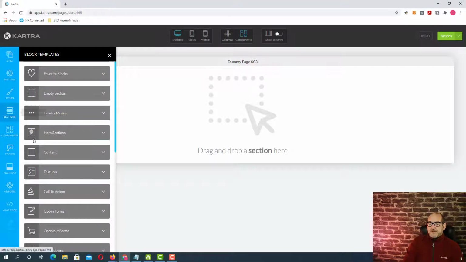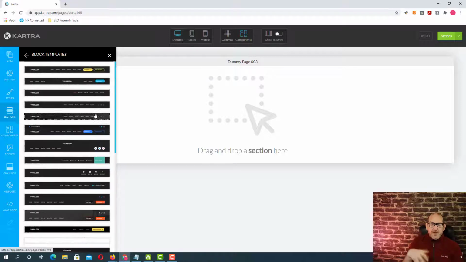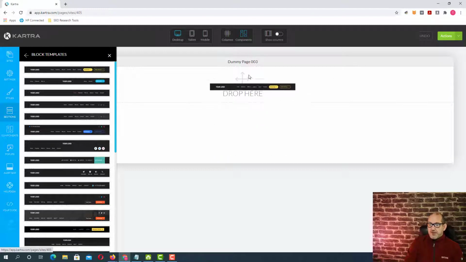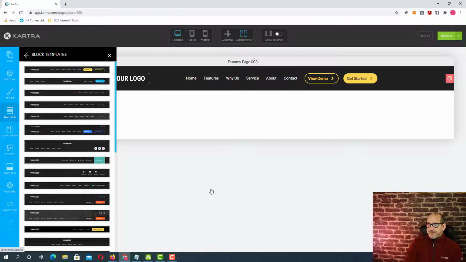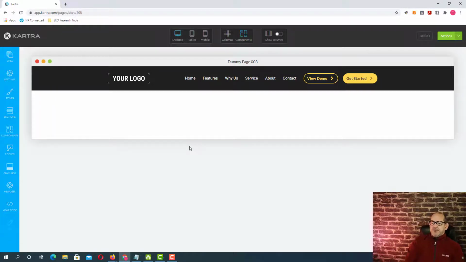So we'll go into sections. In the sections, it'll allow you to put different things in. You can put header menus in there if you're building a site or a page. So I'll go ahead and stick in a header menu, just to show you what it looks like. Now it'll allow you to do that. You just drag it over, drop it in, and that places it. It just dumps it in, and then we can go ahead and start editing all this.